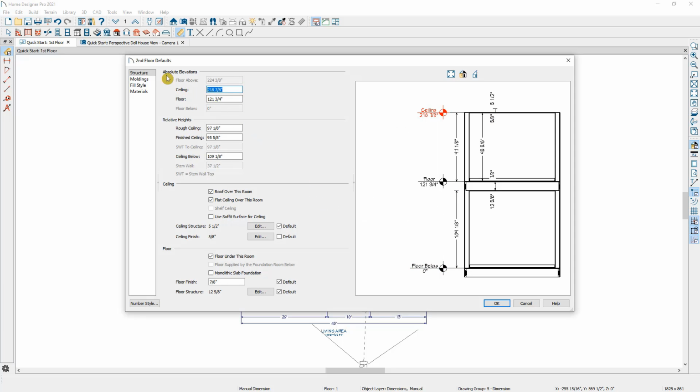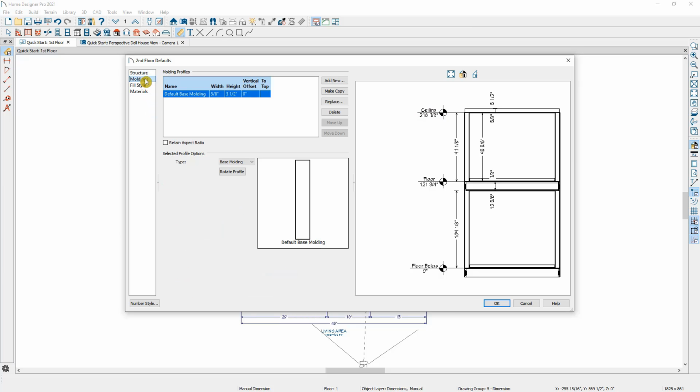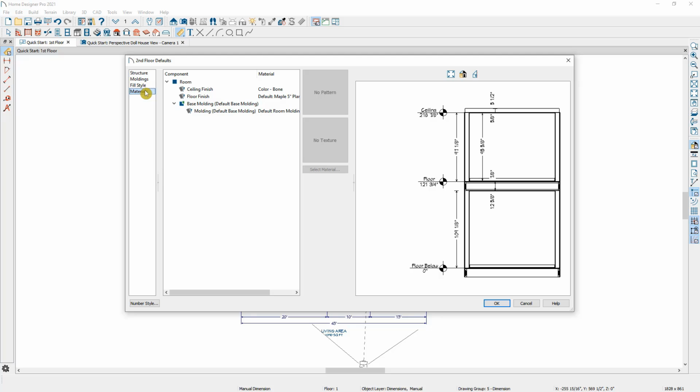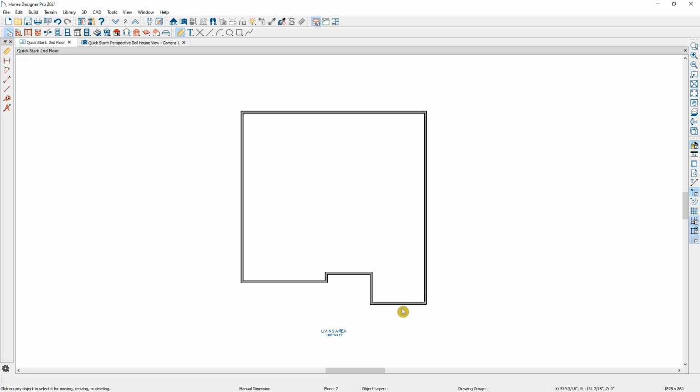And that's going to bring up a box for the second floor defaults in regards to how high you want your ceiling heights to be, or your ceiling and floor structures, if you want your moldings to be different or any different materials. I'm just going to go ahead and accept them for how they are and click on OK. And you can see that we have a blank new canvas for the second floor with our exterior walls. In the top toolbar right here, you'll notice that we're on the second floor.